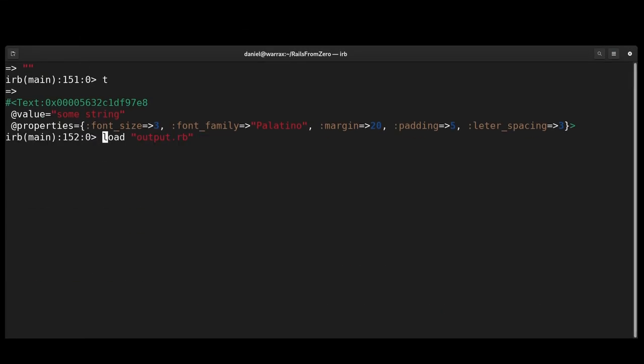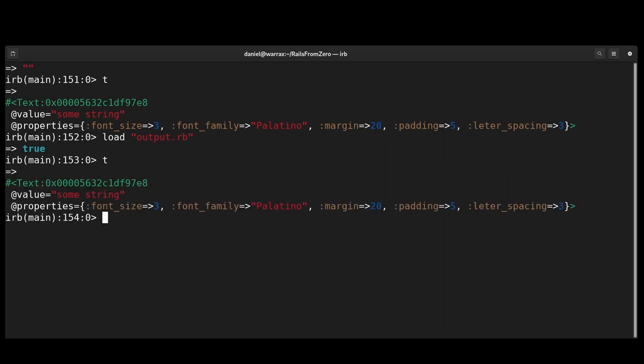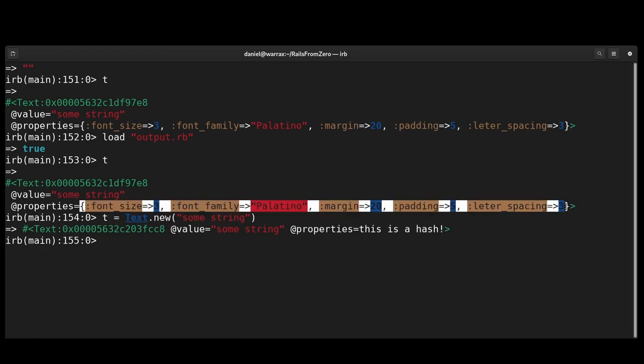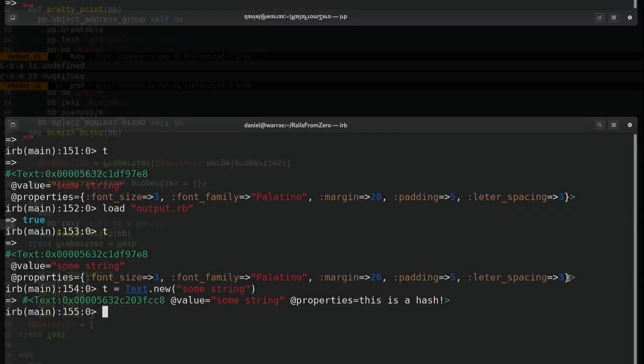Next, I'm going to reload this class. Now T is still the same because I need to instantiate it again. So now we can see properties, and the value is "this is a hash". Anyway, so how can we print things a bit nicer, something in this format?